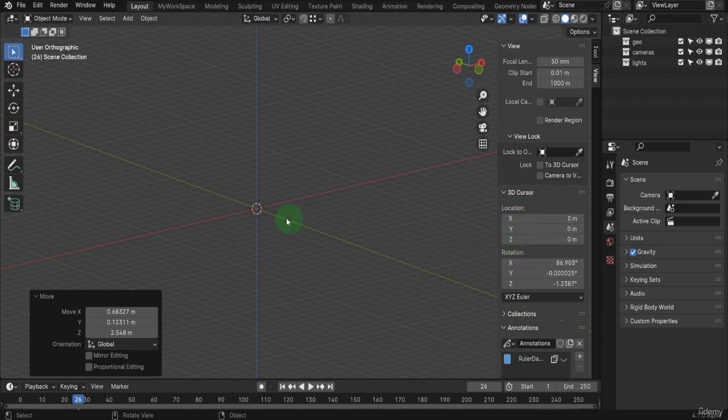We can also align objects to the 3D cursor's rotation. The rotation field below controls the rotation of the 3D cursor. Here we can input a value of 45 in the X rotation field to rotate the cursor. Then input 0 for the Y and Z. This is useful when aligning objects.